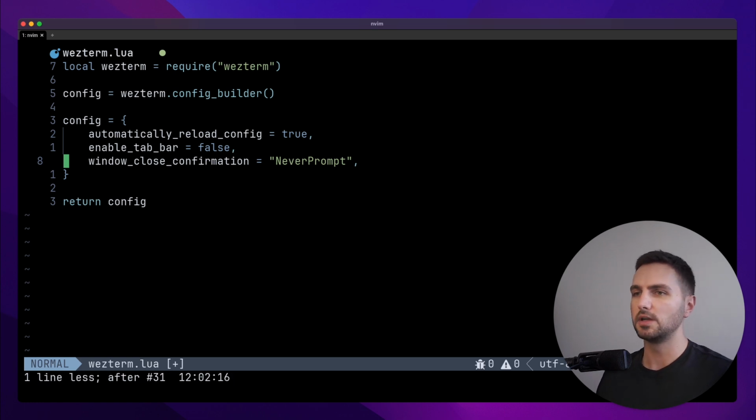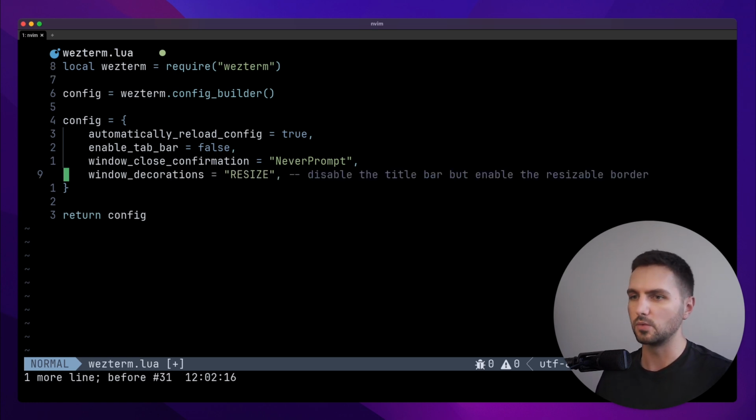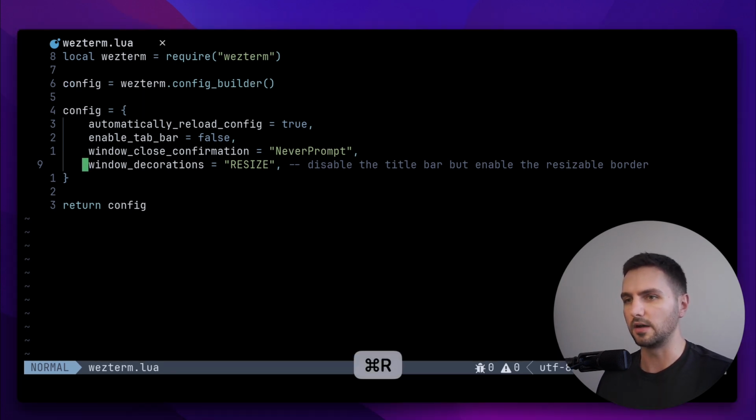And I like to have a very clean terminal window, so I set the window_decorations to RESIZE. This will get rid of the top bar with the three icons here, but it will ensure that the window is still resizable. Let's actually save the current config and reload it with Command-R. Note that reloading the config won't be necessary anymore going forward.